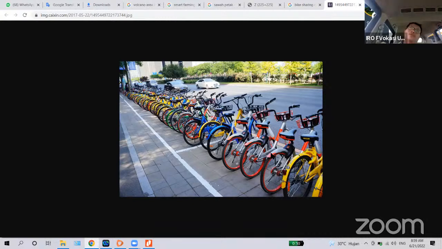This is suitable for smart city cases, if we want to monitor a bike sharing application, or we want to monitor rubbish or recycle bins. This is a very good implementation in the smart city.